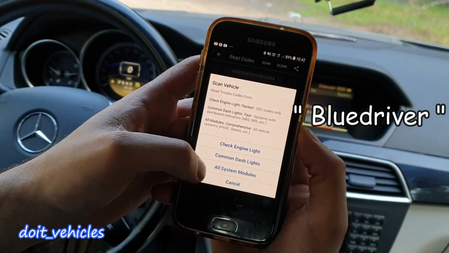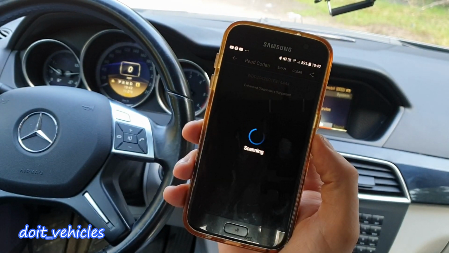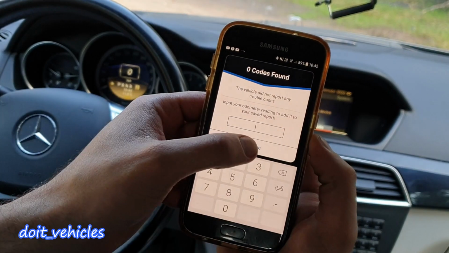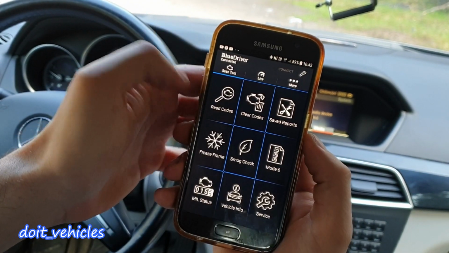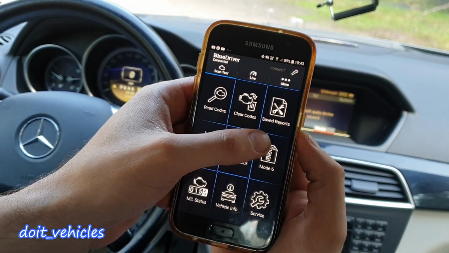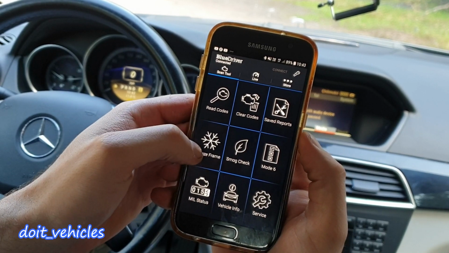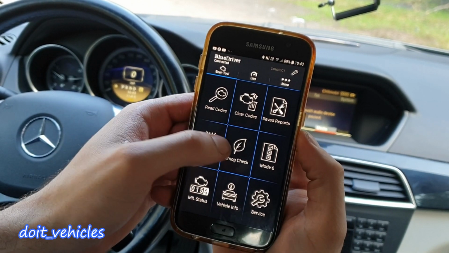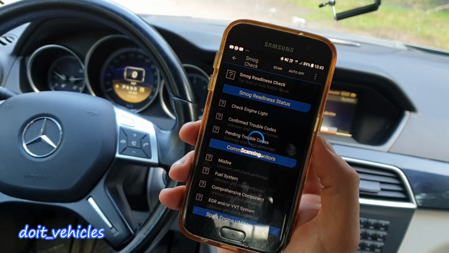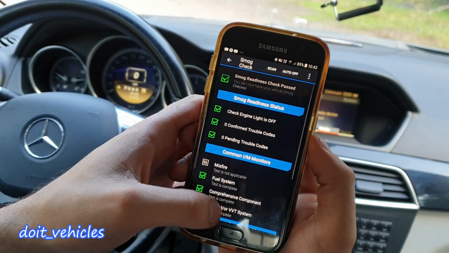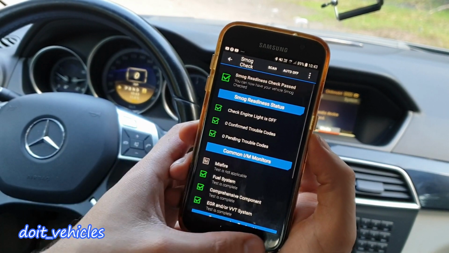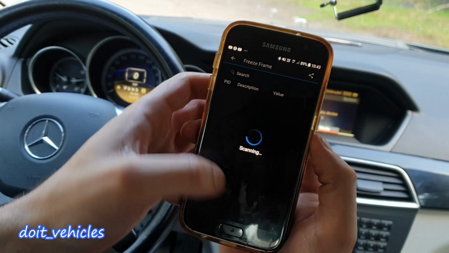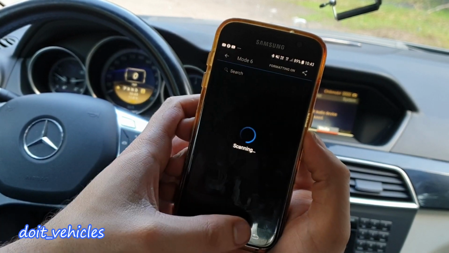Let's first read the codes. I don't think we have any, but let's see. Okay, 0 codes. And you can do basic stuff like clear the codes, save the reports. We've got freeze frame, very important. Smoke check, that's a useful thing to have, especially if you want to do the inspection, and it looks like everything is okay here. Then we've got mode 6, again it's another self check.